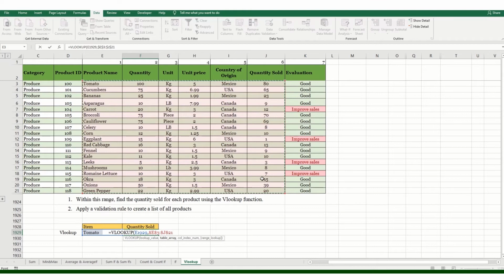So now we have the value that we want to look for. We have the table that we want the formula to look within. And now we have to identify the column index number. Simply, you need to count the columns. So we have 1, 2, 3, 4, 5, 6. I numbered them here for you. So the value we're looking for is in column 6. So go ahead and type 6.